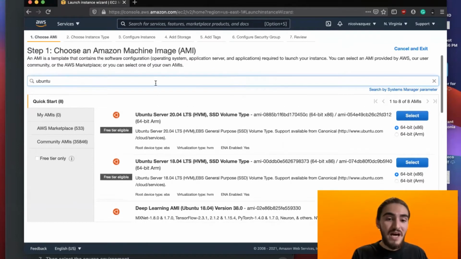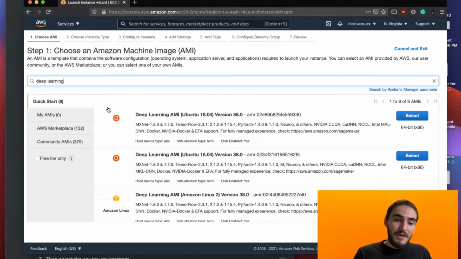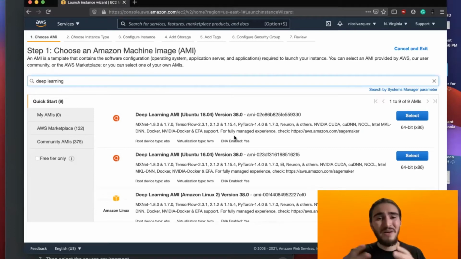But since I'm doing this for data science, I'm going to go into Deep Learning and find a deep learning AMI. This comes preloaded with a couple of things. I don't really remember everything, but it comes preloaded with Docker, Tmux, and Anaconda, so any package you need really, and so much more. TensorFlow in particular is going to be so helpful because you don't have to set anything up. It's going to work from day one, basically.